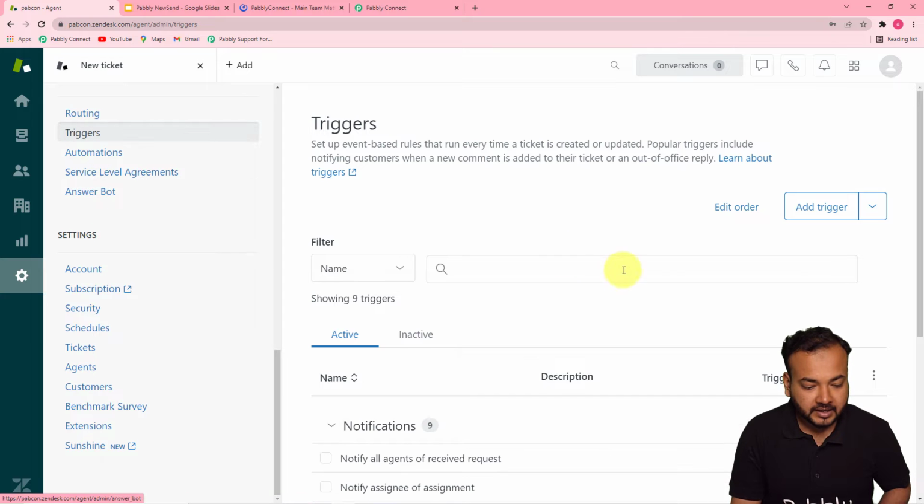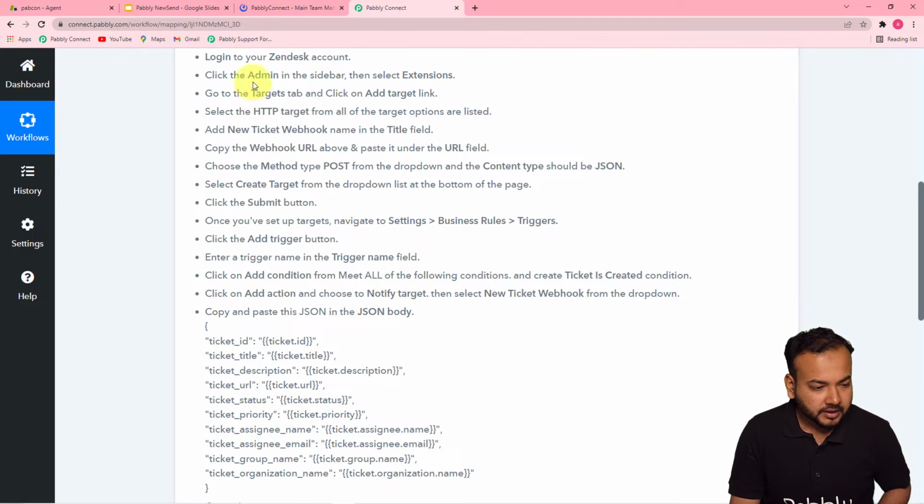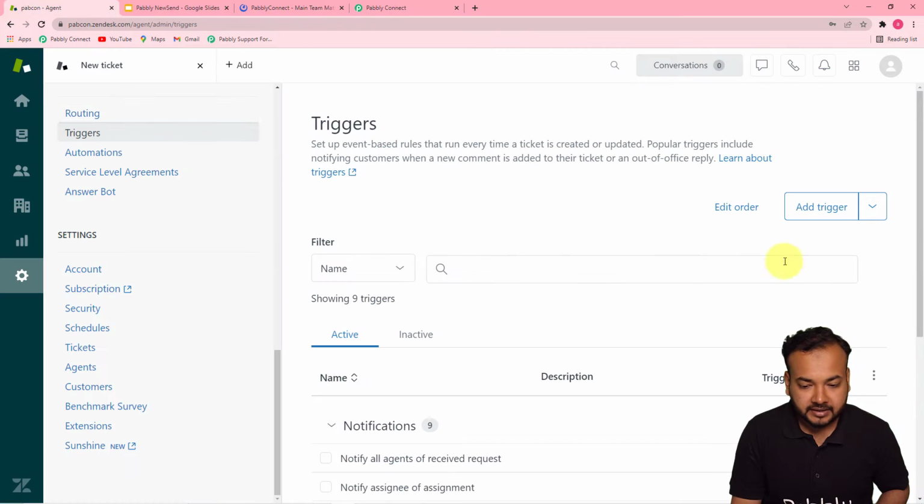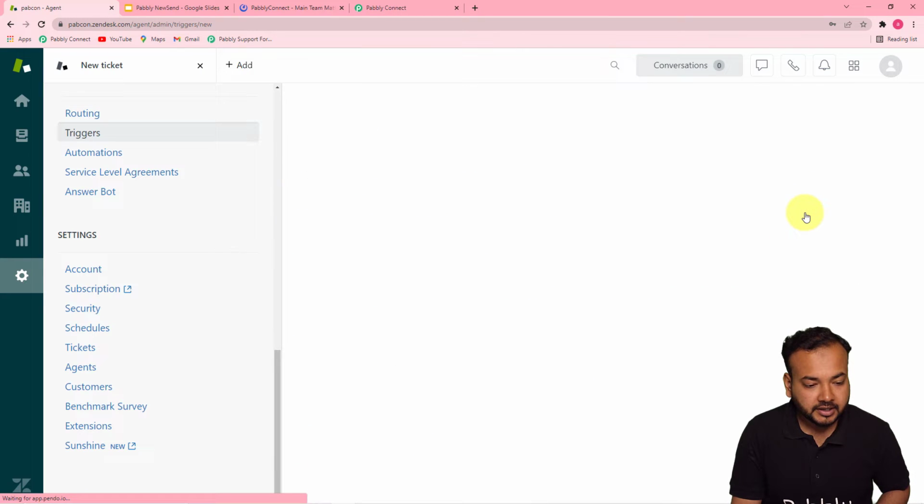Okay. And what is the next step? Okay. Admin, trigger tab, and then add trigger. Okay. So let me click on add trigger. This is add trigger. Click on it.